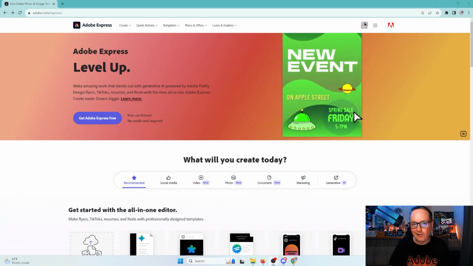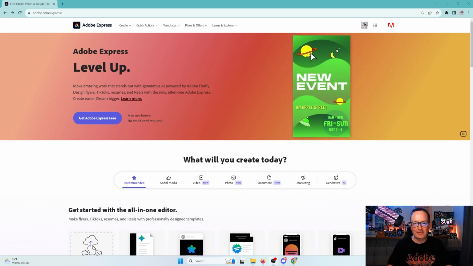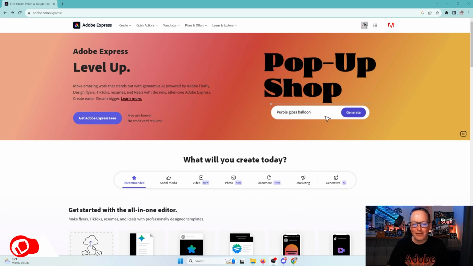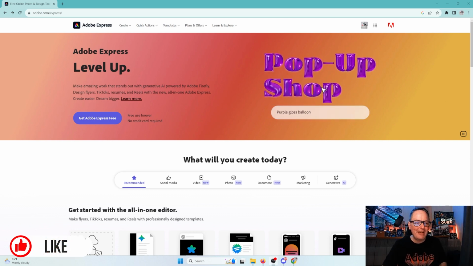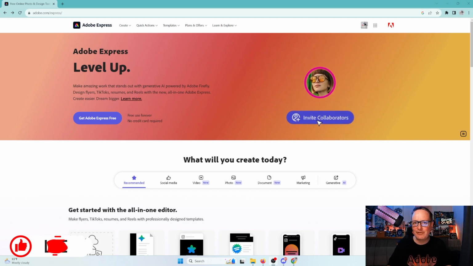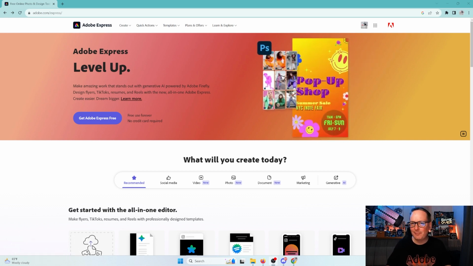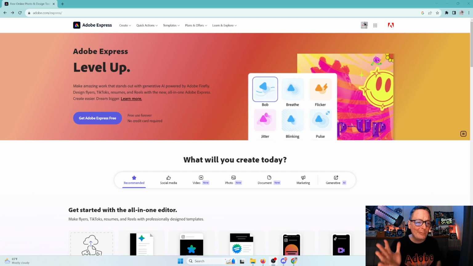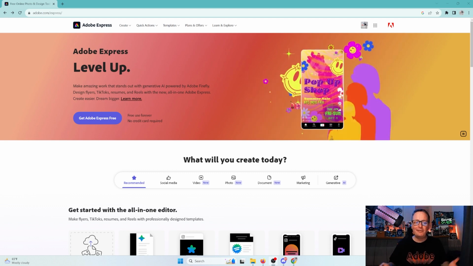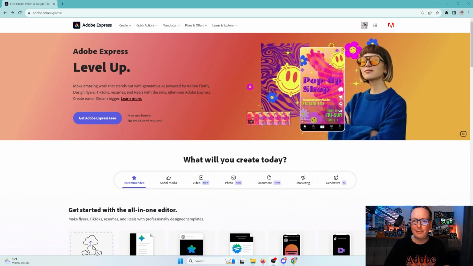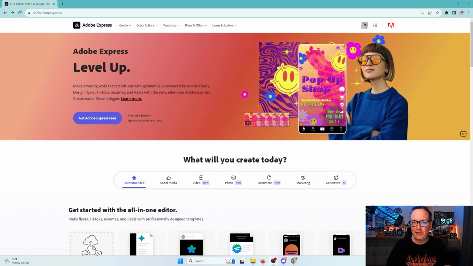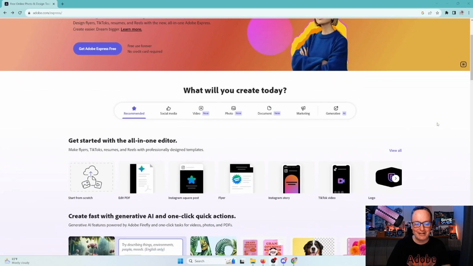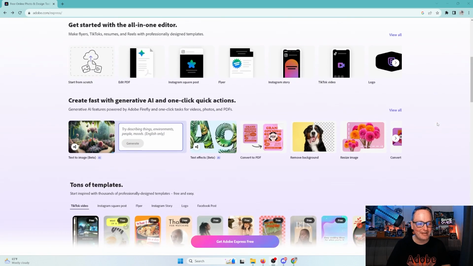So here we are in the Adobe Express page. Woo, loving it already. Adobe Express, level up. Make amazing work that stands out with generative AI powered by Adobe Firefly. Design flyers, TikToks, resumes, and reels with the all-new, all-in-one Adobe Express. Create easier, dream bigger, learn more. We're just going to scroll down, check out what's all on this intro page just so you can see.